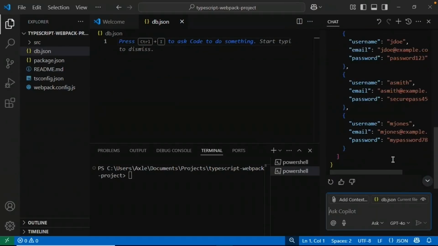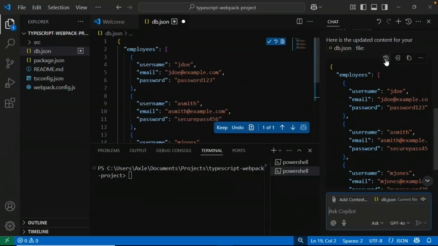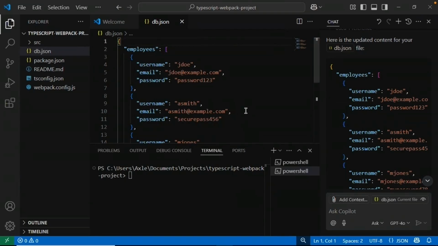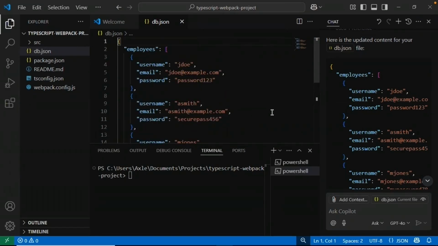To apply this to our db.json file, I'll click on the icon at the top of Copilot's response that says "Apply to db.json" when I hover over it. Immediately, the employees array with 3 properly formatted objects is inserted into my db.json file. I'll click Keep to confirm this change. Just like that, I've created and populated a data file without writing a single line of code myself.